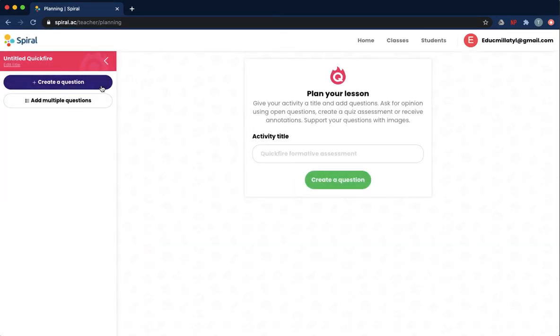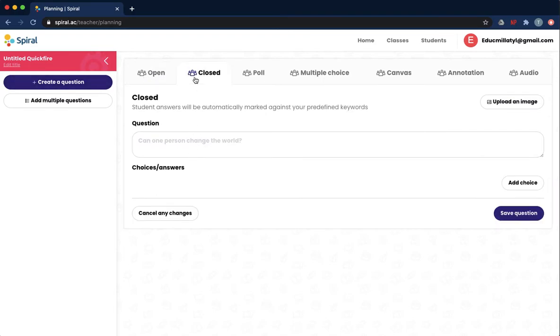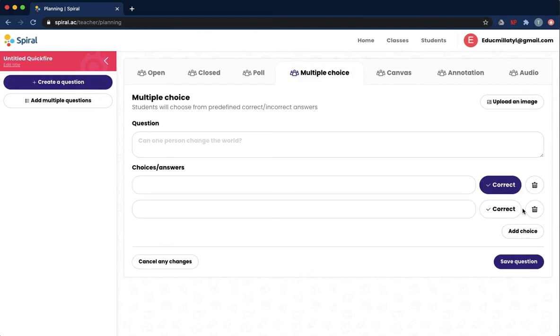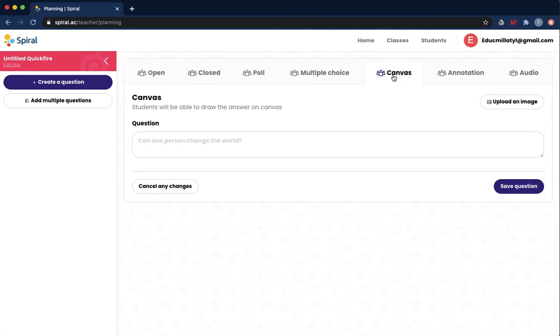So you can create questions. Obviously, for students, they can be open questions, open-ended ones. They could be closed. So specifically for certain classes, you can do polls instead of open-ended questions. You can do multiple choice, and you can add different answers. You can make things correct and not correct.